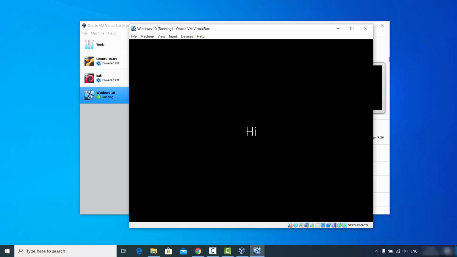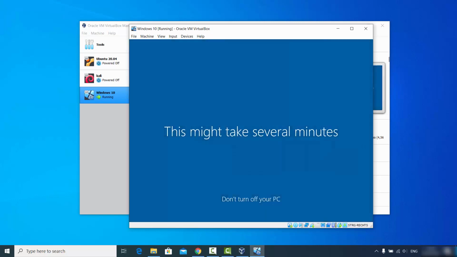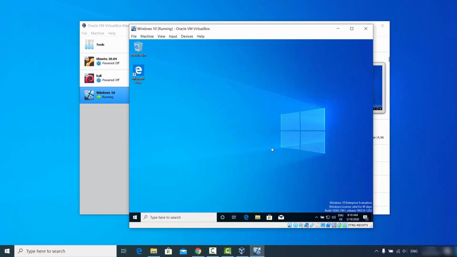Now you can see it says "Hi, we are getting everything ready for you." This might take several minutes, so at this point I just need to wait, and in some time I can see this Windows 10 desktop. So now I have successfully installed Windows 10 on my VirtualBox, right? You can see Oracle VirtualBox, and Windows 10 is running inside Oracle VirtualBox.